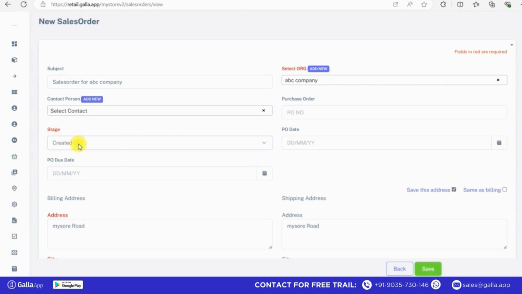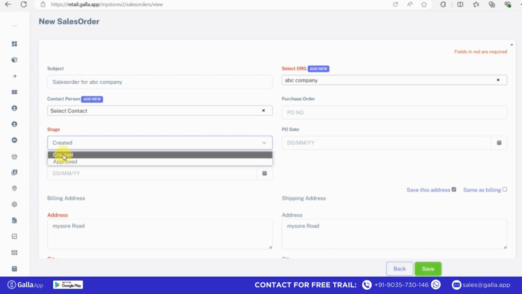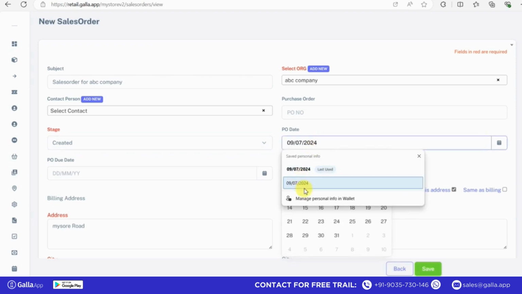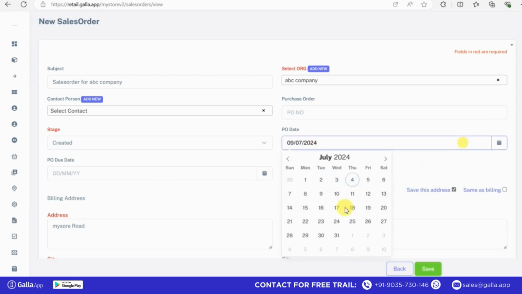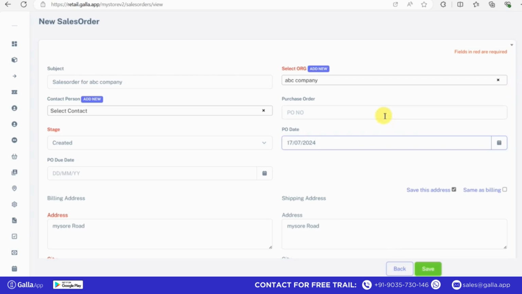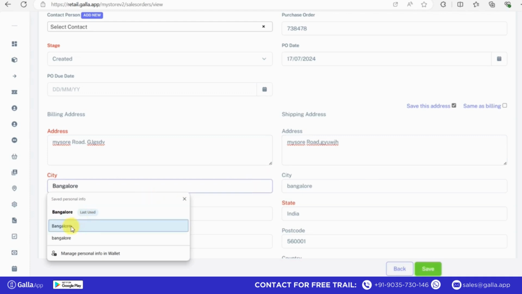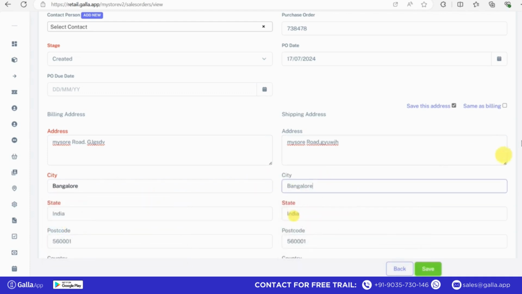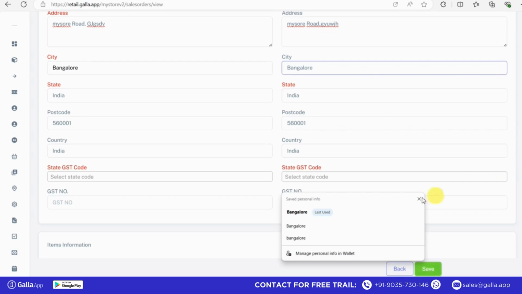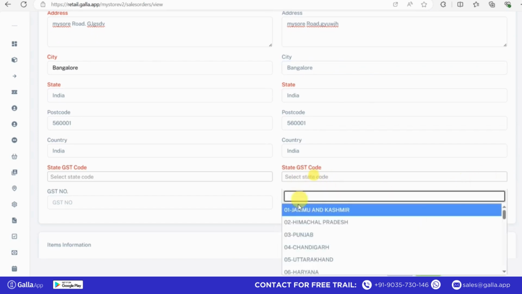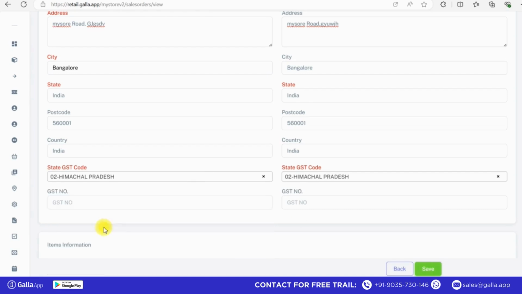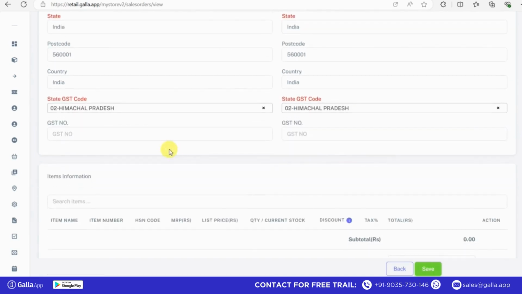Now, stage or the status refers to the fact that the order is approved or it's created. So whatever the status is, you can update it here. So here you have to fill the state, city, postcode, country, everything, the GST state code. Whatever details are being asked, you have to fill them in.